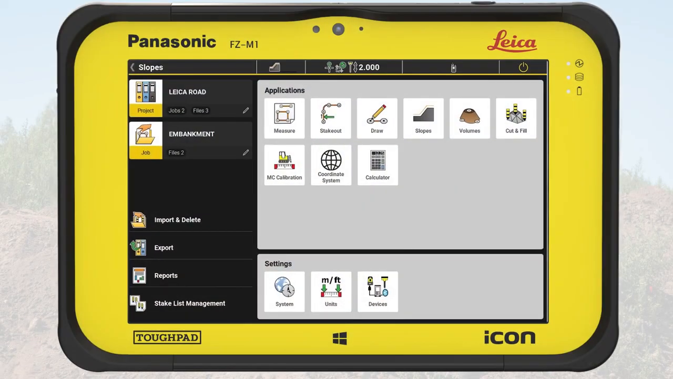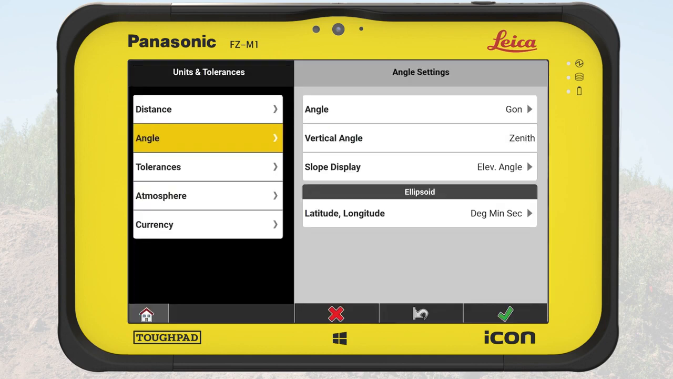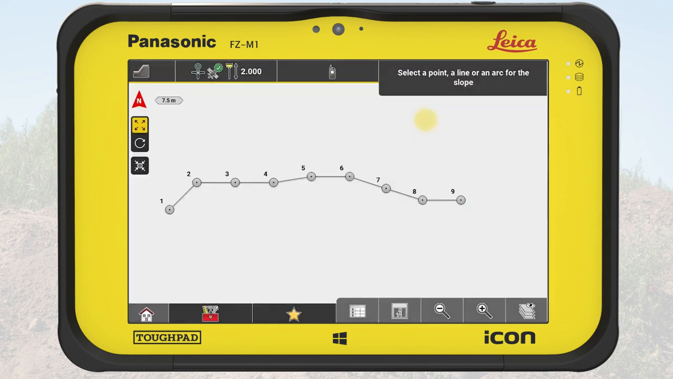We start from the Home menu and make sure that we have chosen the correct project and job. In this case, we want to use elevation angle for the slope display. We can change that setting from the Home menu, opening Units, and under Angle change the slope display from percentage to elevation angle. We tap on Slopes.